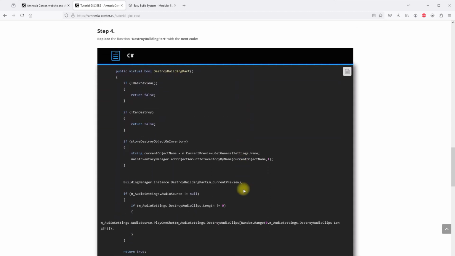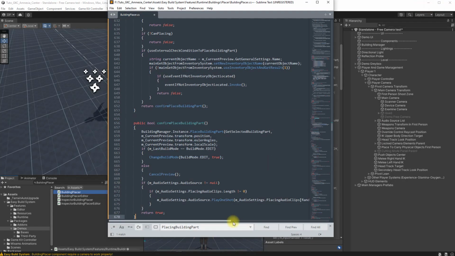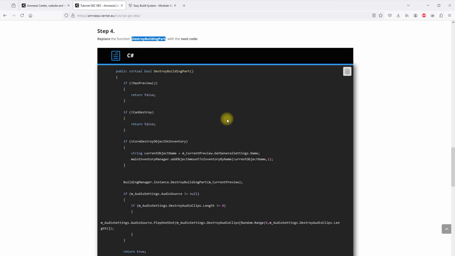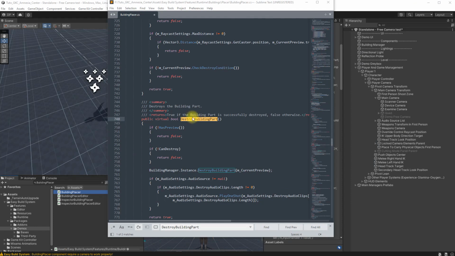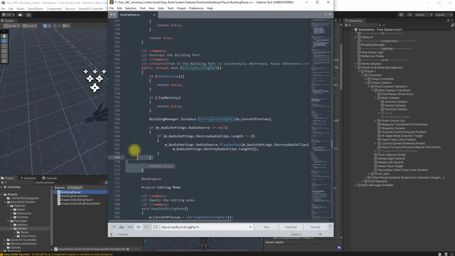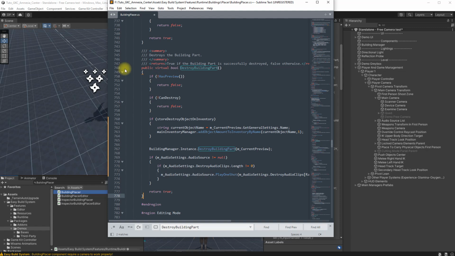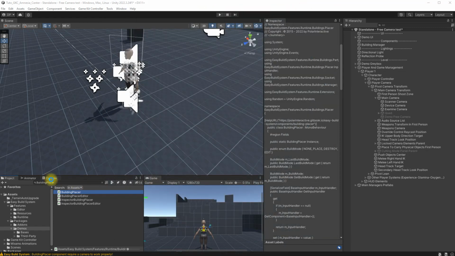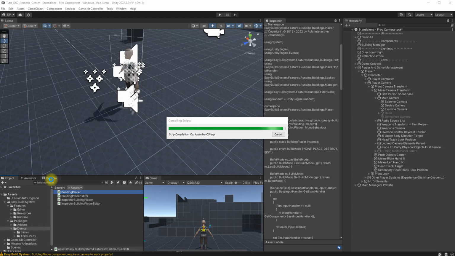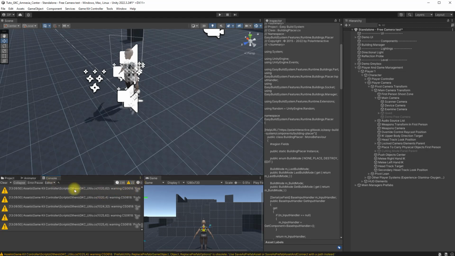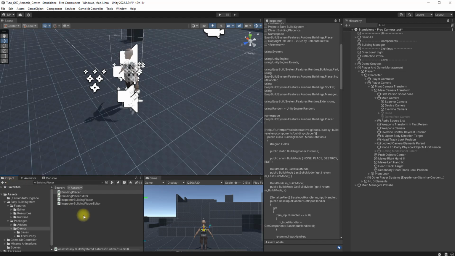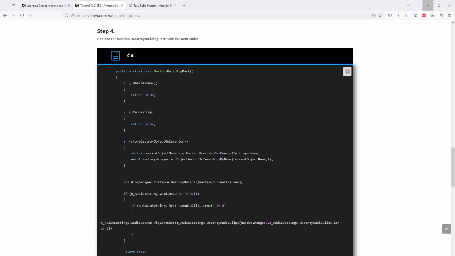Step 4. Search for Destroy Building Part. Copy the code and replace the method. We're done with this script. Press Ctrl S to save. And go back to Unity to check the console for errors. There are some warnings, but no critical errors. Everything's fine. Click Clear and move on.